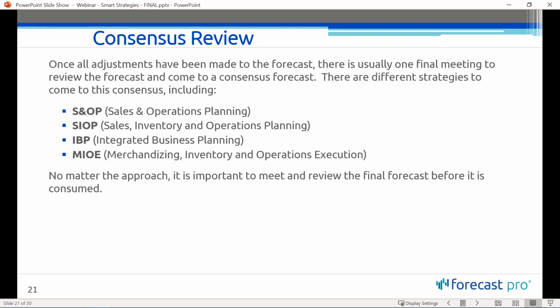Now, everybody loves these acronyms for whatever their process is, and everybody tries to tweak them too. I find that a lot, whether you call it S&OP or SIOP or IBP or MIOE, whatever you're calling this process, I need to come up with a review. Now, obviously, if we're doing this simultaneous review where each person is working individually, we need to have this review after that process comes in because we need everybody to not only bring their changes together, but we need everybody to review it.